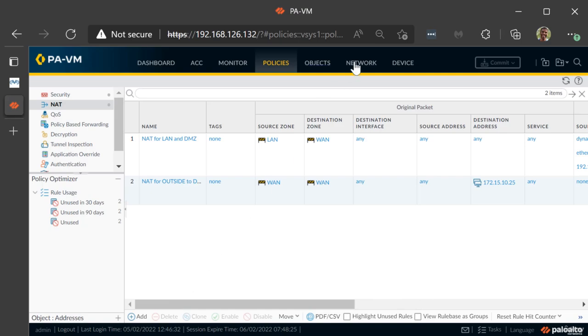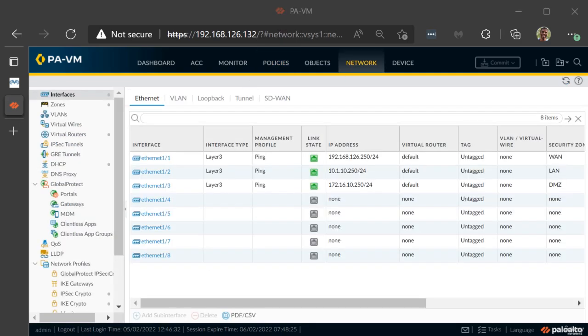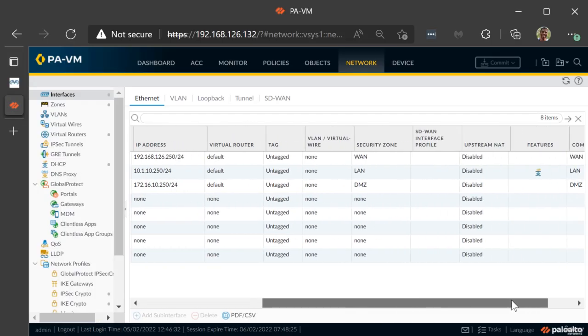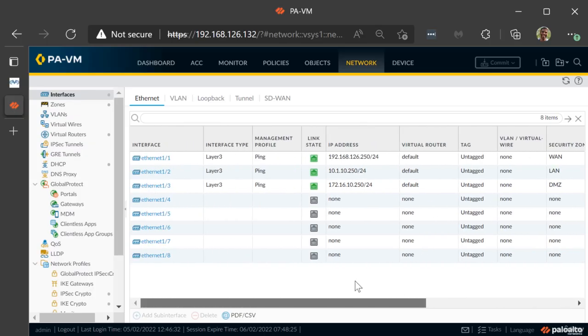So let's go back to our interfaces. Okay, we can see all the interfaces are active. That's what the link state green means. 172.16.10.250, DMZ. Well, that gateway was definitely wrong. So let's put 250. If you put the wrong default gateway, it's not going to work.